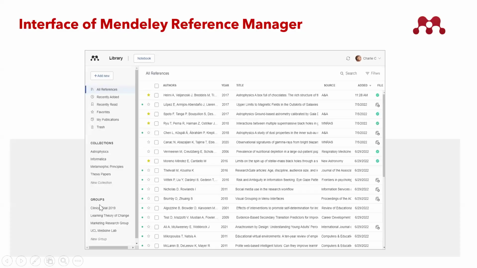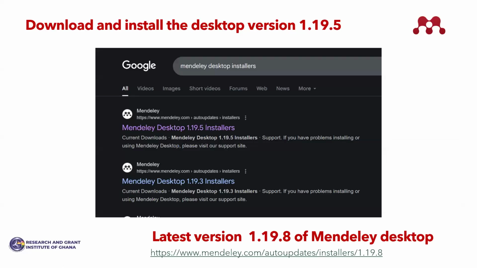Then if you have groups, you should be able to see groups there. Now, if it is new, you are not going to see these things. So don't worry, we will get there. Now, let's download the old version, then I'll give space for questions before I proceed.